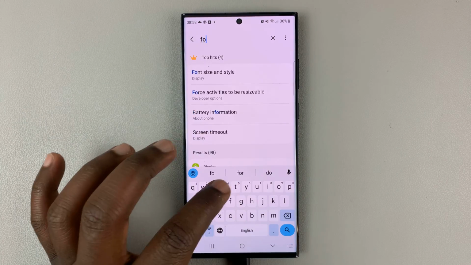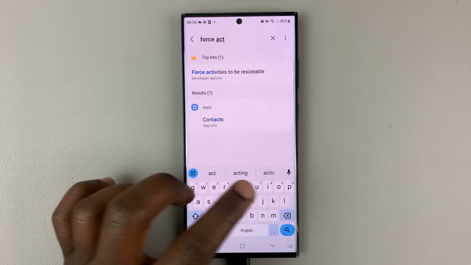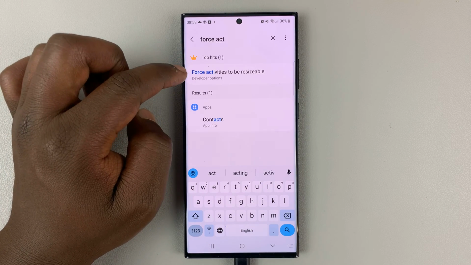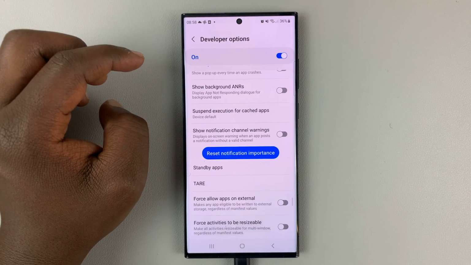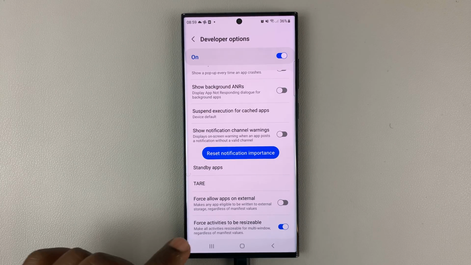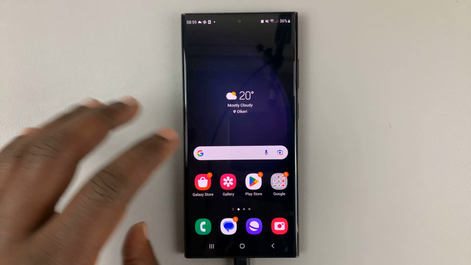You can scroll to look for it, or you can search. Just type force activities. This is the option you're looking for. So as you type, it's going to show you results. Force activities to be resizable. So tap on that. It's going to scroll you to that option. And you want to enable that option. Once it's enabled, you've now forced any application to be resizable.